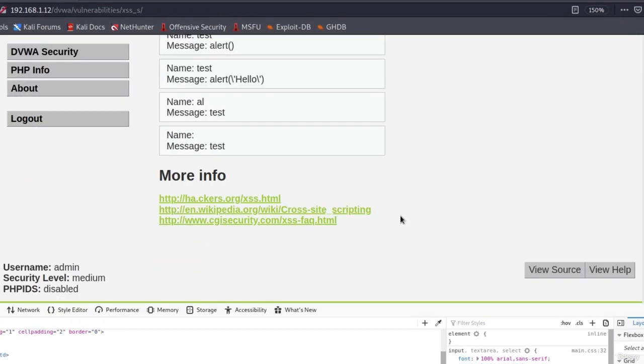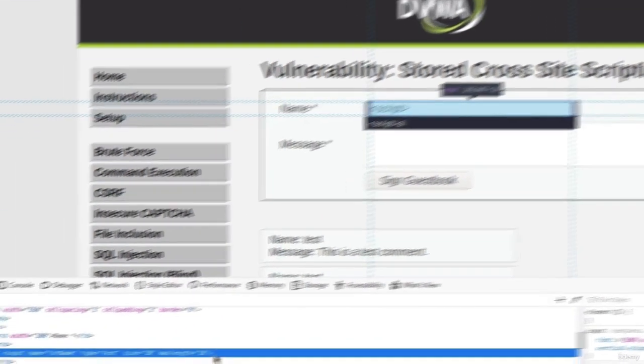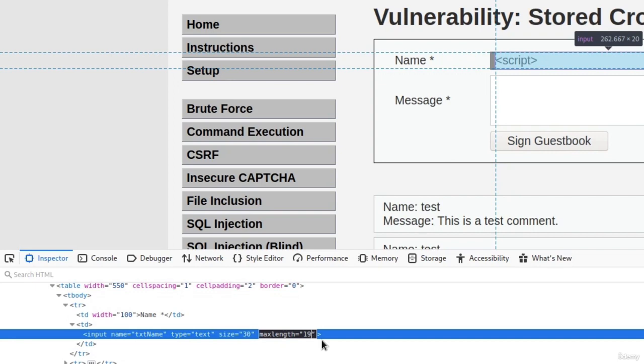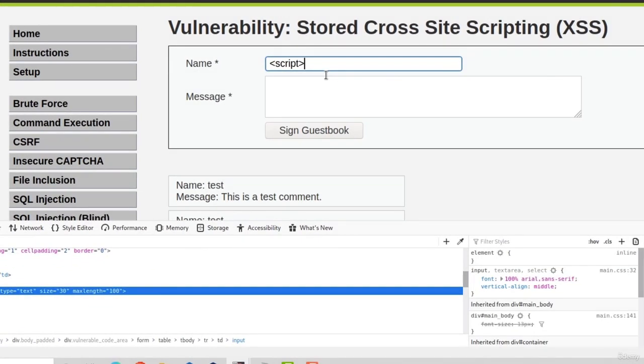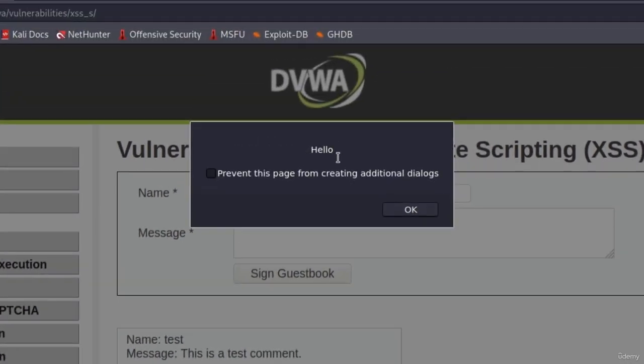And it doesn't appear that we loaded the second alert. Let's give it a try once again. Of course, we need to increase this to 100. We type uppercase script tags and alert. And let's just differentiate it by typing hello in the brackets. Close the script tags. We can type anything in the message since that is getting filtered as well, and we sign the guestbook. Here it is. Here is our alert script getting executed. We get our message hello.